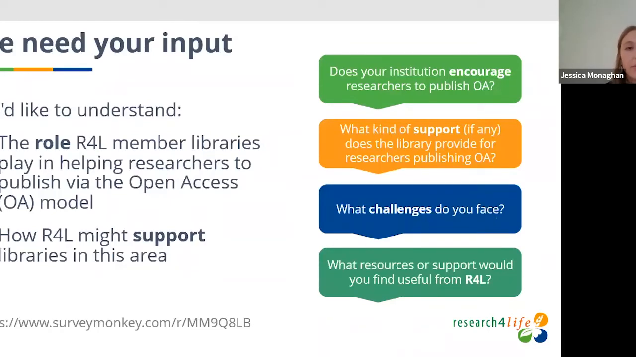So as a user group, we realized that what we really need is to hear from you, the experts, what role you might be playing at the moment in supporting your researchers to publish via the open access model. We're really interested to understand if this is something that Research4Life member libraries are working on. And if so, what is it that we as Research4Life publisher members and other Research4Life members could be doing further in this area to develop our work so that we can work together as partners to support open access publishing?